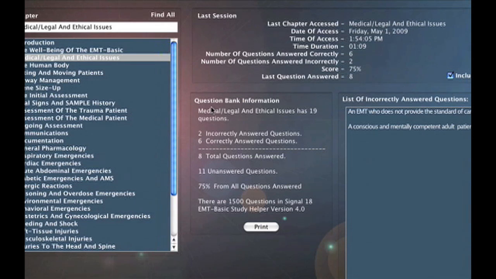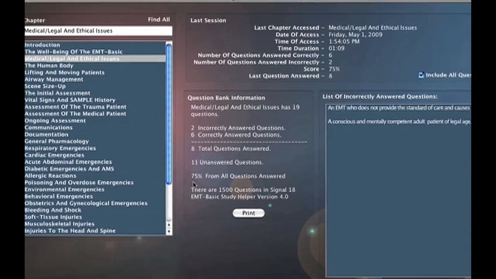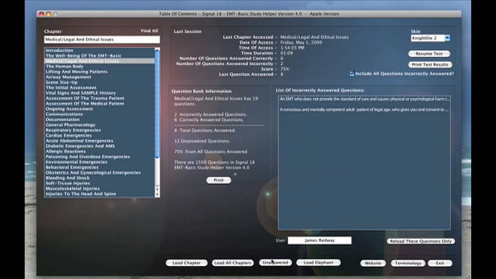Down in the center panel, I can get more information about this chapter and how I'm progressing learning this material. The center panel tells me that there are 19 questions in this chapter and that I've answered 2 incorrectly and 6 correctly, with a total of 8 questions answered. It also shows me that I still have 11 questions more to answer. I can load just those unanswered questions by clicking the Unanswered button.